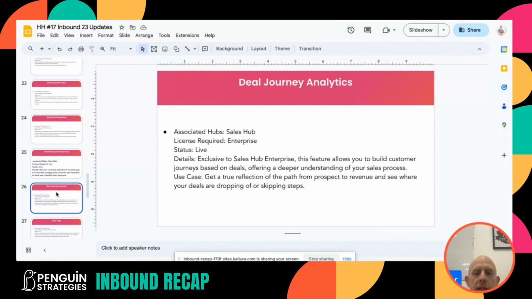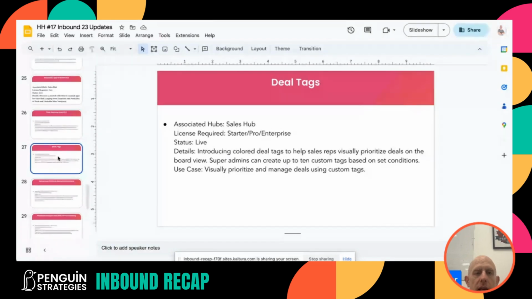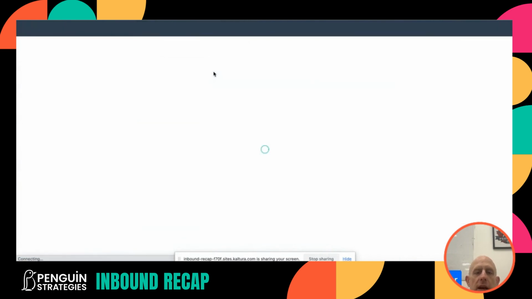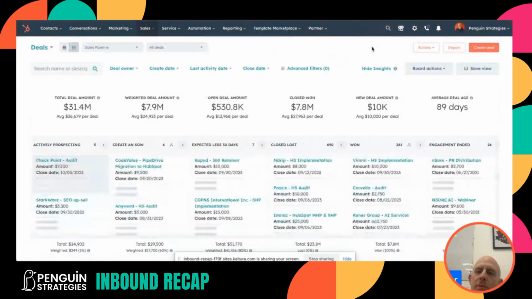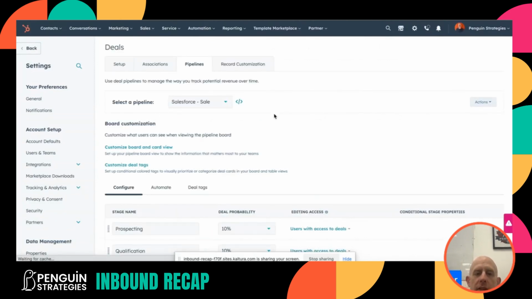Let's jump to this. Deal journey analytics, I just showed you, that's exactly what I showed you a second ago. Deal tags. Okay, so this is really cool. If I go into deals and I build a pipeline, when you're customizing and using your deals, just make sure you can do a few things.